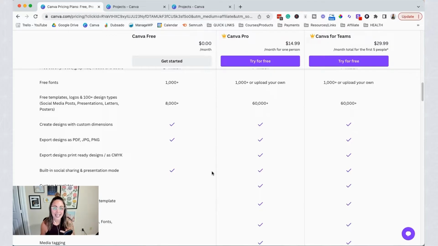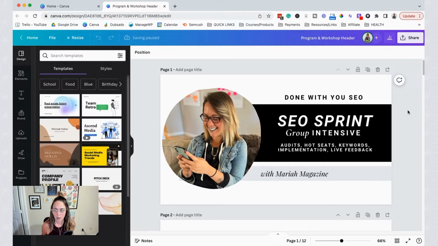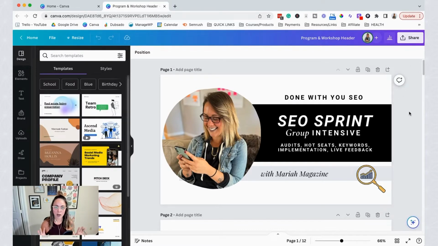Okay, so let's head in to the back of my Canva account. I'm just going to open up one of my recent designs so I can walk you through some stuff here. So one of the biggest features of Canva Pro is all of the additional options that you get when you're exporting things.